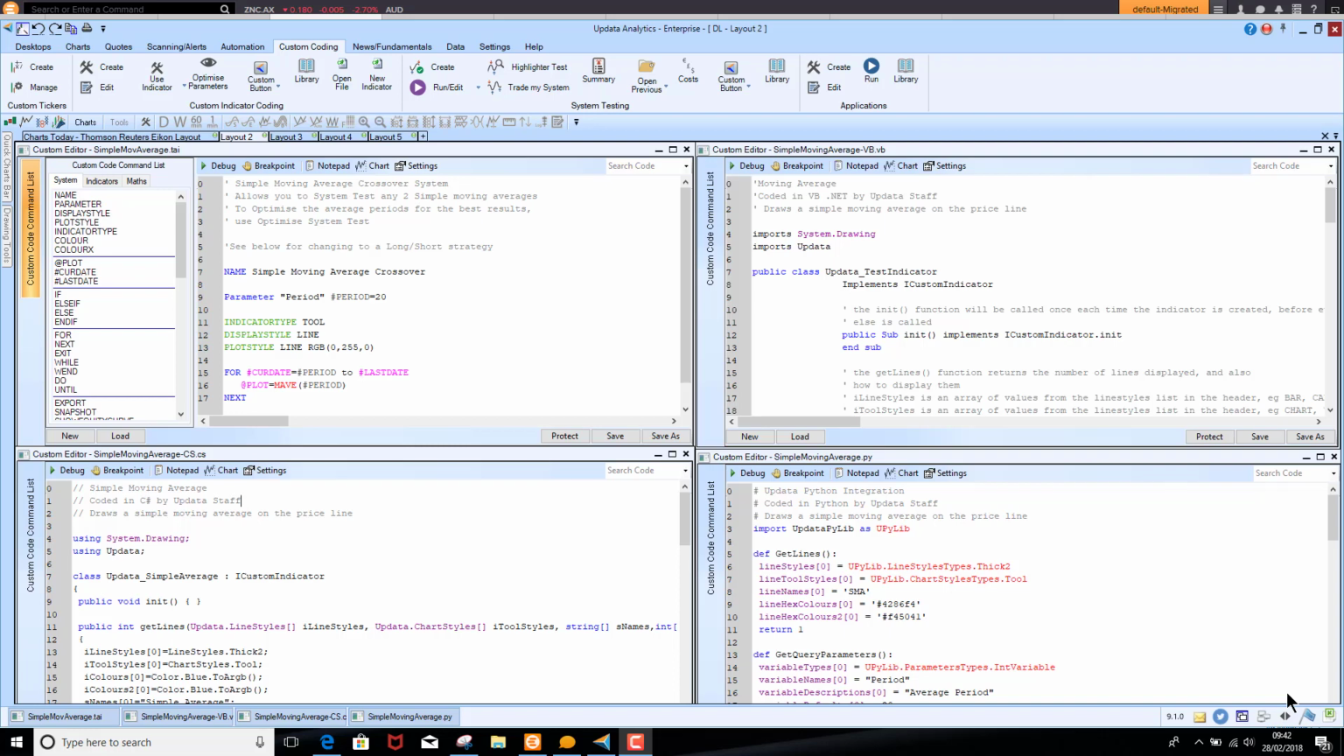We're pleased to announce that Updata Analytics is now compatible with Python source code. Python is a growing language that more and more people are using for programming systems, especially in the financial world. So we've had quite a number of people asking, can they enter their Python code into Updata? And that's now really simple to do. This is in the custom coding menu in all versions of Updata: Home, Professional, and Enterprise.